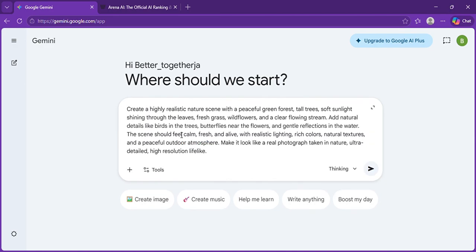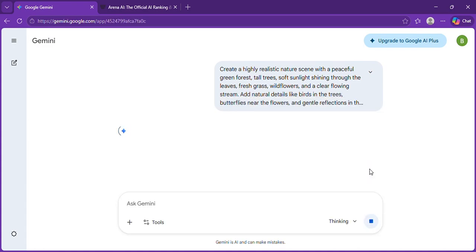So I basically did this prompt using ChatGPT just to save on time, okay? So this is basically me requesting for an image of nature, right? So I put all that I wanted to see in the image and I'm going to go ahead and click on send. And now let's wait for Google Gemini to do their thing. And guys, as you can see, I don't have a plan. This is just the free version.